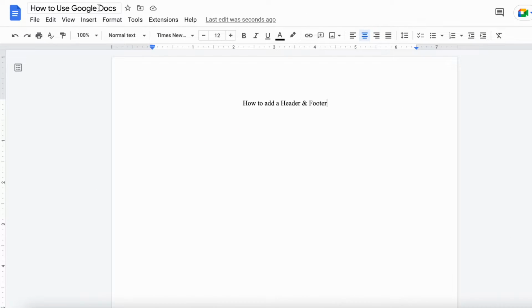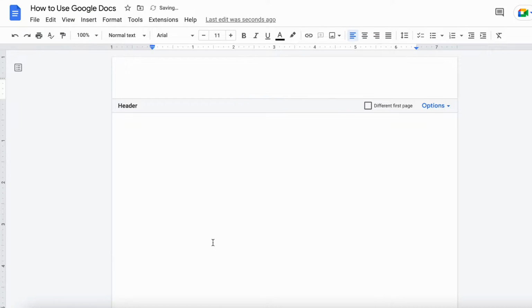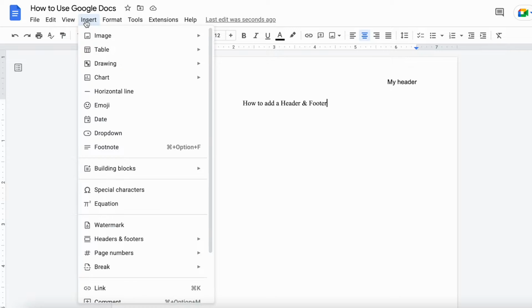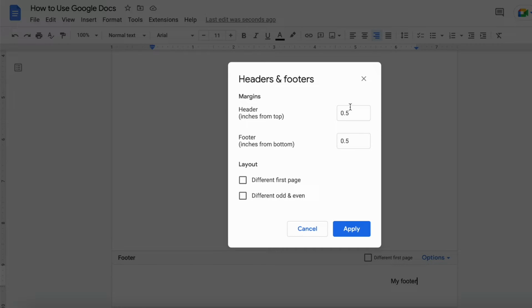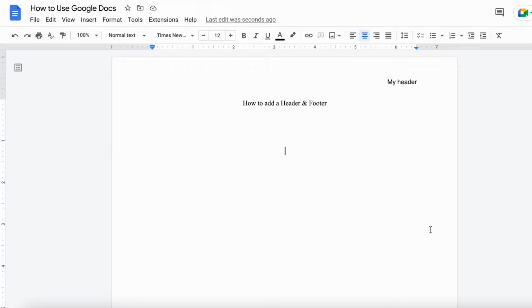How to add a header and a footer. What you want to do is go to insert, go down here to where it says headers and footers. Now you could type out something for your header and change the alignment to where you want it, and go back to insert and click on headers and footers, and you choose footer, type something, and you have options. Footer format where you could change the margins and all this, and you could even have page numbers and even how to remove the footer. And there you have it, a header and a footer.